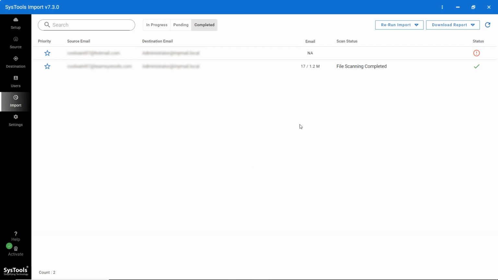On the top right, you'll find the Rerun Backup button. Clicking on it provides several options. The first option is Retry Failed Items, which allows you to restart the backup for any items that couldn't be saved earlier due to errors or network issues. The second option is Rerun Full Backup, which restarts the entire backup process from the beginning. The third option is Delta Migration. This is useful if the backup has already been completed, but new data or emails are added to the account afterward. In that case, only the newly added items will be backed up.